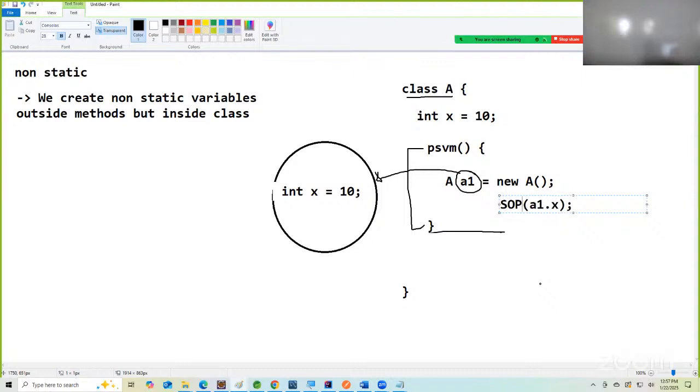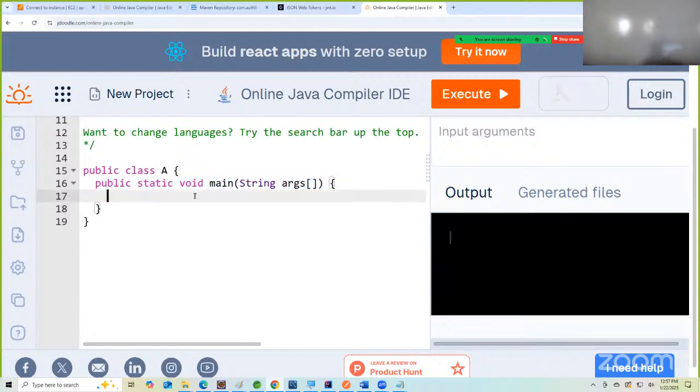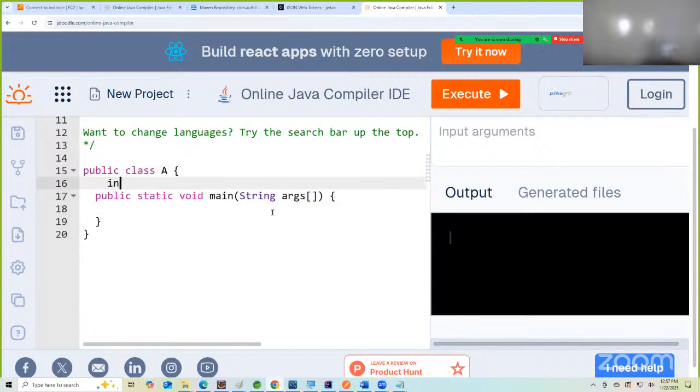System.out.println. I'll write it in shortcut, SOP. Is this clear? Everyone? Yes? See this now. So let's go back here and I'm going to create a variable int x is equal to 10. See, where am I creating?